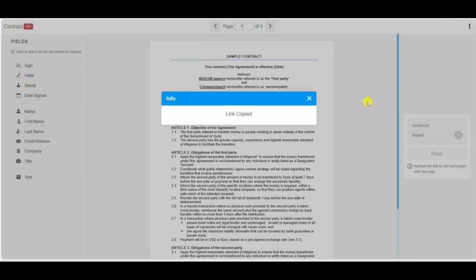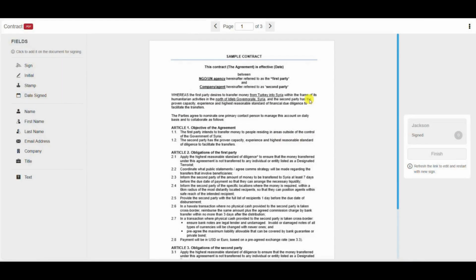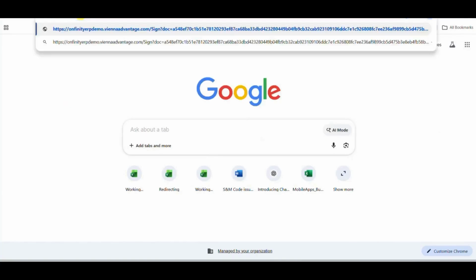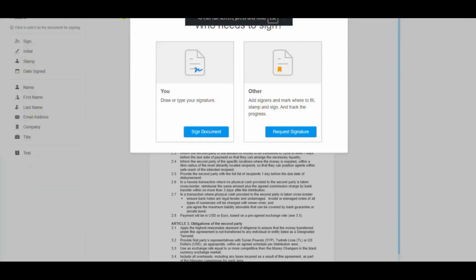After clicking, an information message appears on the screen confirming that the link has been successfully copied. The user can then click the cross icon to close the message. The link can now be shared with another user. To verify, the user opens a new browser tab and pastes the copied link. This will open the document in view mode, allowing the user to apply the signature.